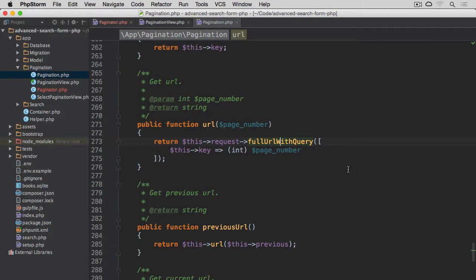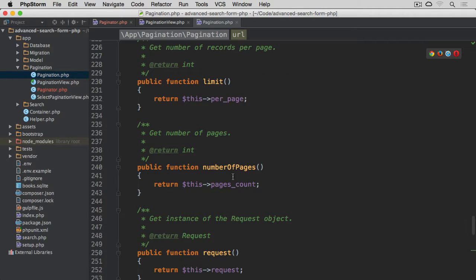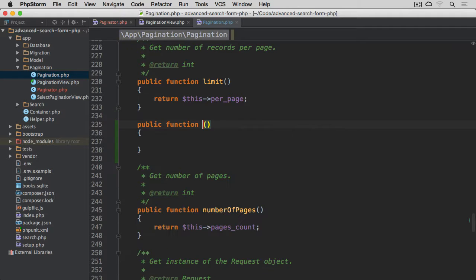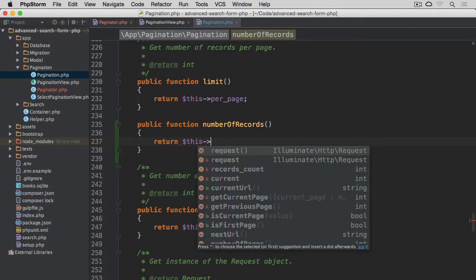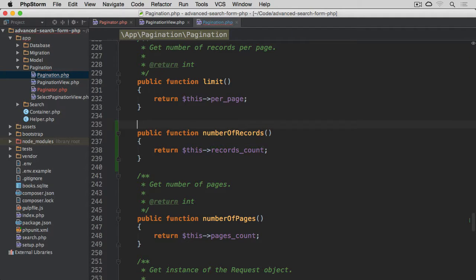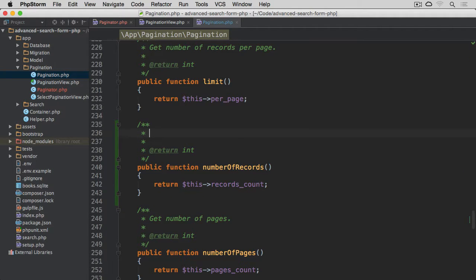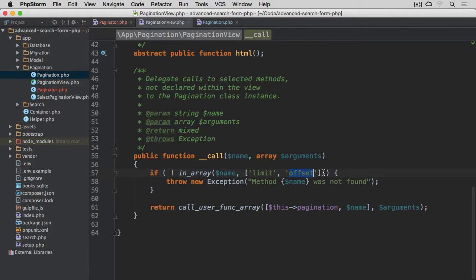But within the pagination now, if I open this class, we have one method called number of pages. So what we can also do is before this method, we are going to create another public function called number of records. And that will return this records count. Let's add doc block and get total number of records. So what I'm going to do is copy the name of this method, go back to pagination view and add it to this array so that this method can also be called, and then call to this method can be delegated to this main pagination class.